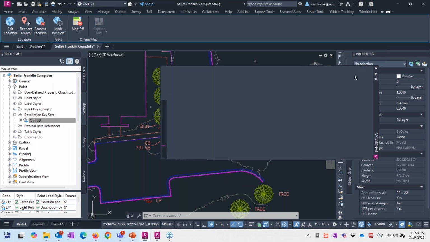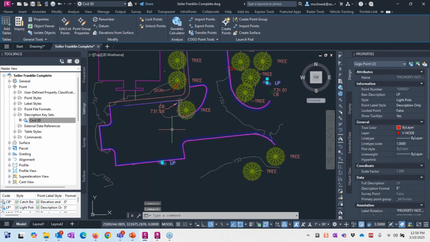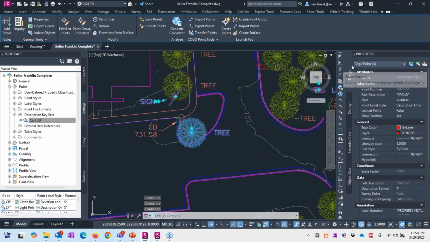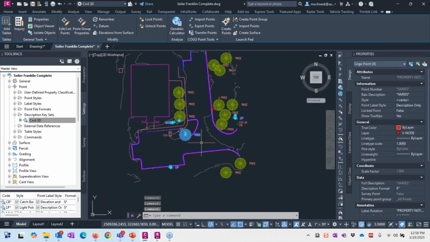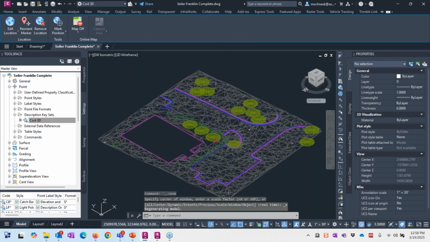And so there are all the trees and the light poles. I didn't put a right symbol for a light pole, but there's the sign I collected. There's all the trees I collected. They are COGO points at that point, at the right elevation. So everything is elevated appropriately and displayed on the surface.